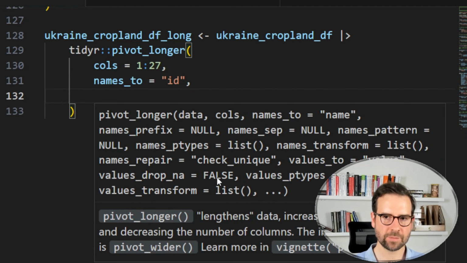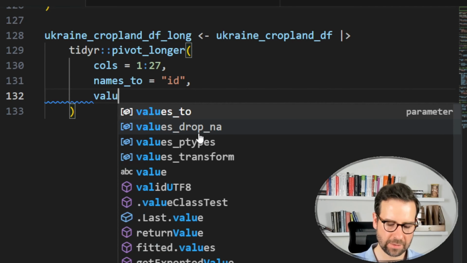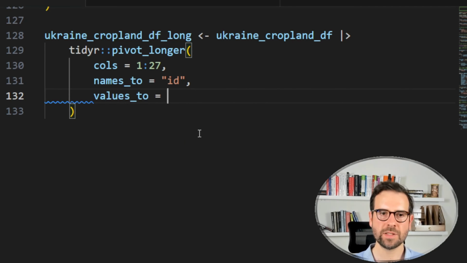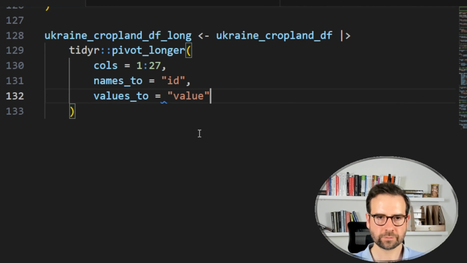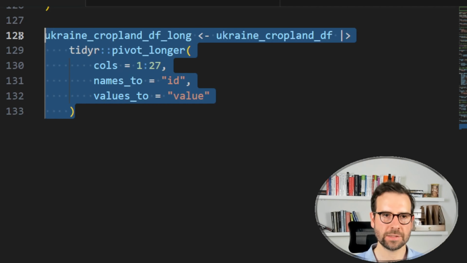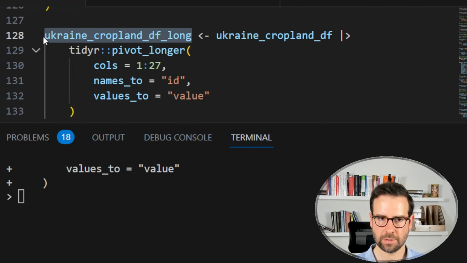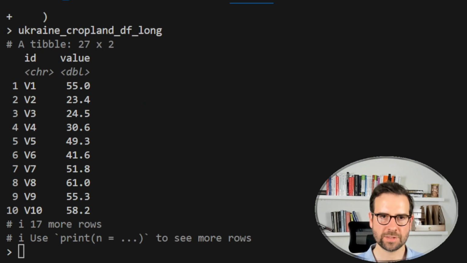And then the third parameter you need to specify is values2. In other words, how are we going to call this values column? We can just call it value. It's also fine. Yeah, so this is how you transform any kind of data frame from a wide to a long format. Now let's run this quickly. And after we ran it, I want to show you how this looks. Here it is. So it's transformed into a data frame.